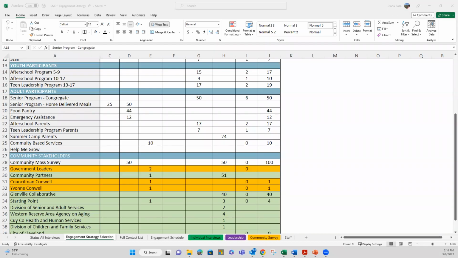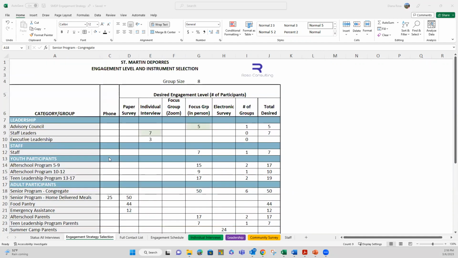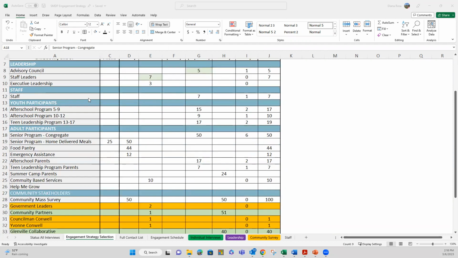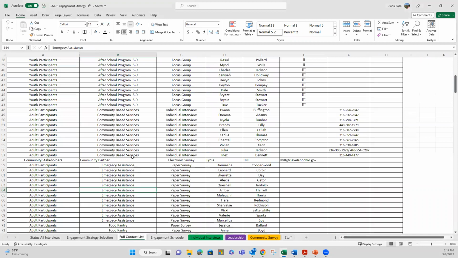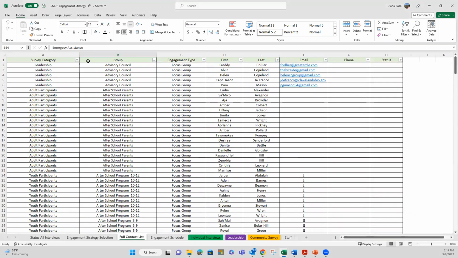This is the instruction on how to complete the community engagement initial process. To start the initial process, you'll first start with your engagement level instrument selection. Your client should have already filled all of this out completely. And after they fill it out completely, you will go in and complete for them, it will be blank for them, a full contact list.